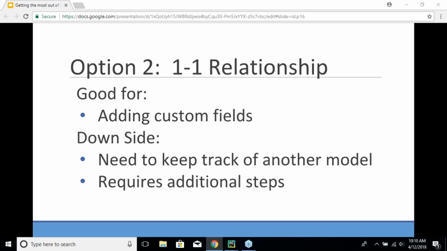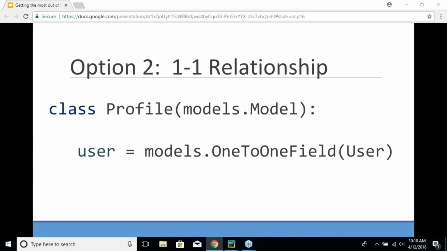So let's take a look at an example here. Let's take a look at how we set up this. Also keep in mind that after this presentation, I'm actually going to do a full example of this. Okay, so for this, we start by creating a new model, which we will call profile.